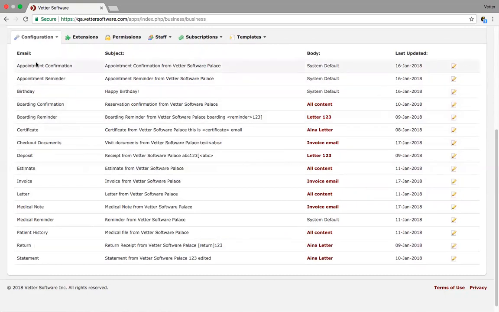Now there's 16 here, ranging from the birthday email. We've even included boarding emails, any certificate, rabies, vaccination, etc. The checkout field, from the scheduler or the clinic census, all the way down to a statement that you mail out to people at the end of the month, to reminders, medical notes, what have you.